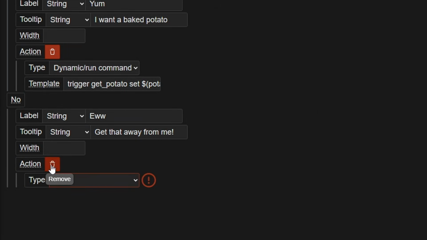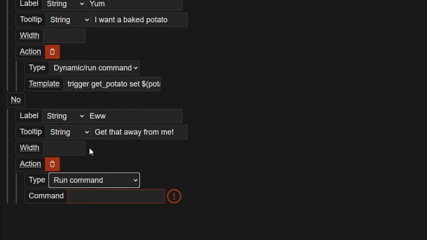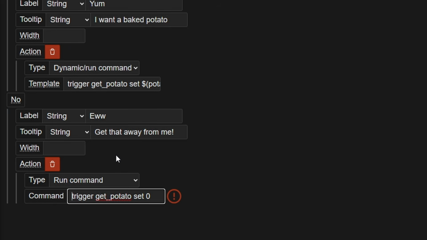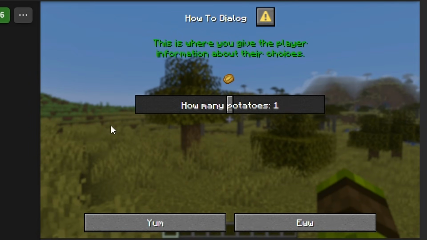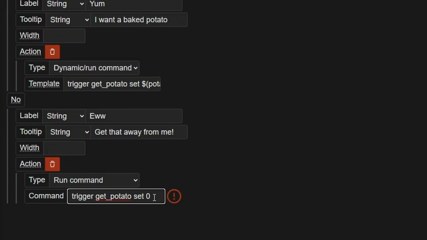And in the action, we're going to do run command because we're not getting any variables. And we're going to do trigger, our objective name. And then you can either do add or set 0. And this basically just disables the trigger so that they can't run it themselves afterwards. And by setting the exit action, that ensures that even if they use escape to back out of this menu, it will run this command, because no also doubles as the exit action.